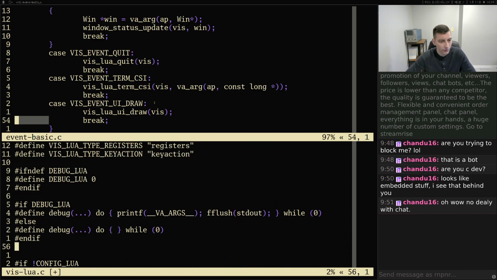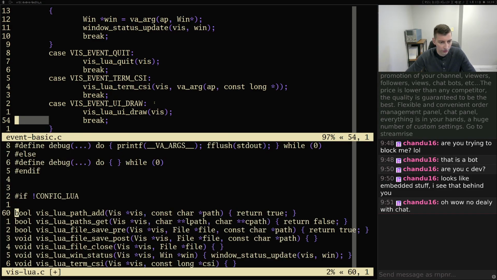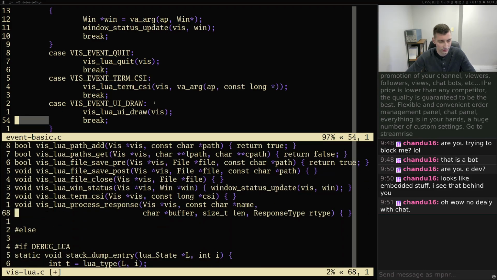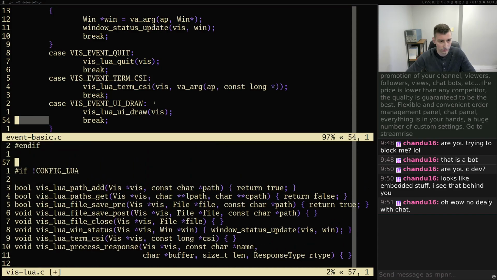Now probably I already deleted those other functions, like, yeah, the quit function.